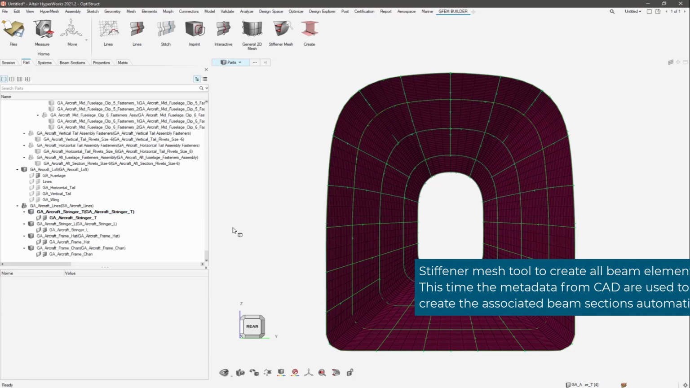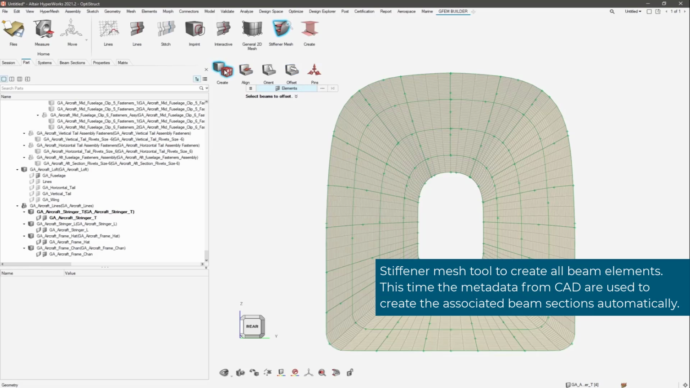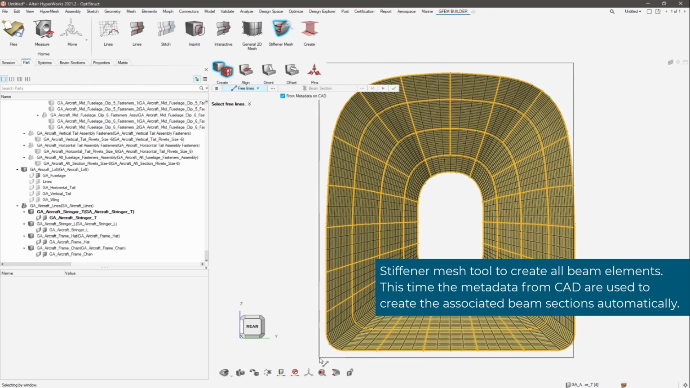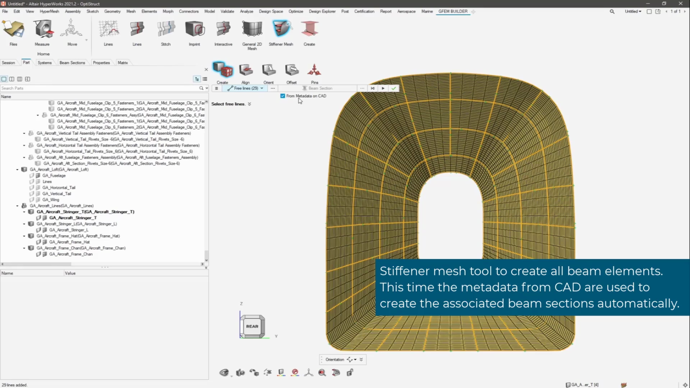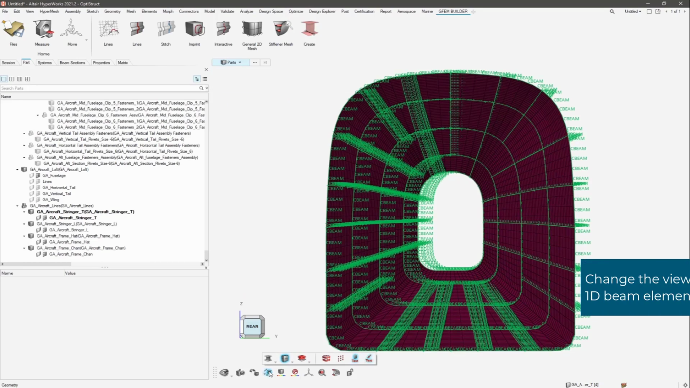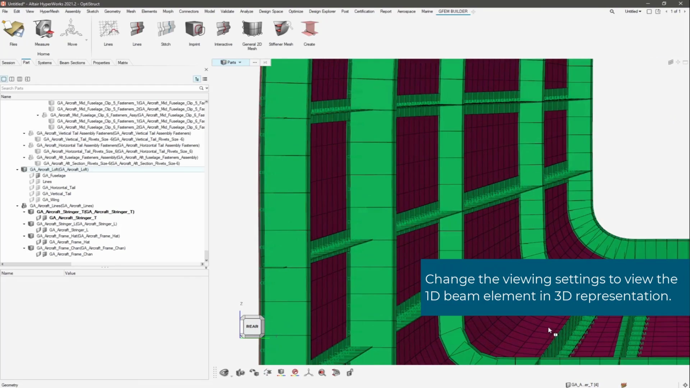Now, we can once again select the Stiffener Mesh tool, select Create, and select all of the stringer and frame lines. By leaving the From Metadata on CAD checkbox selected and pressing the green checkmark, all of the beam sections can be created automatically without having to manually define these properties. Through changing the viewing settings, we can see that the beam elements have been created as desired through using the metadata.